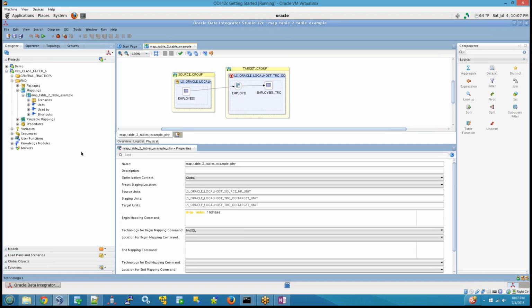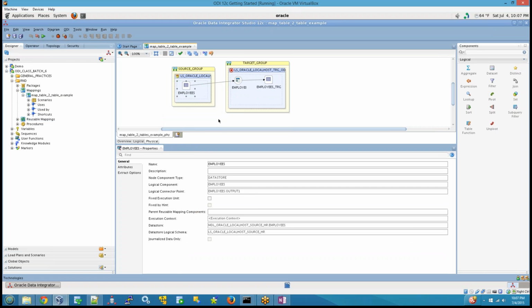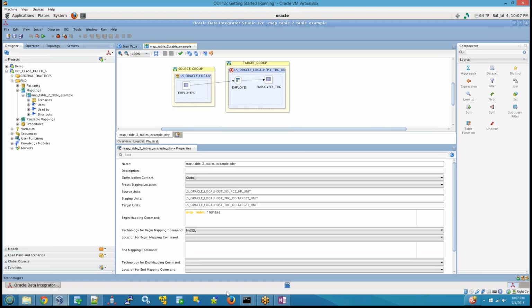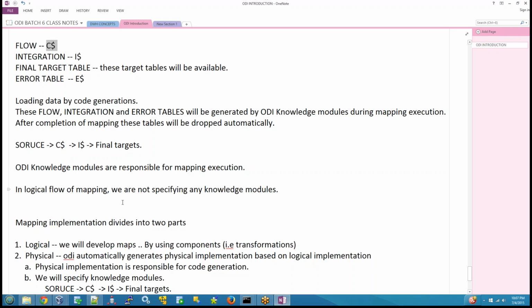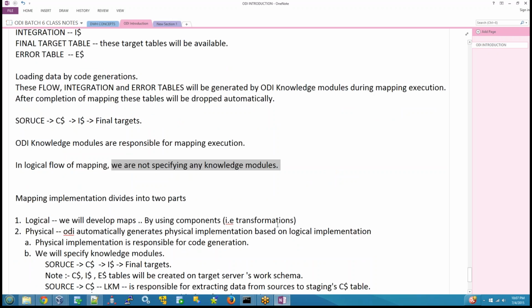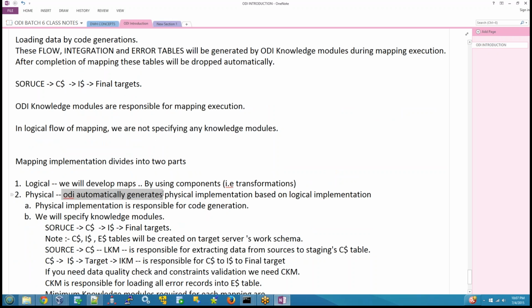The next step is, so these are the sources, and we have to give knowledge modules to this. ODI knowledge modules are responsible. In the logical flow we are not specifying any language, so in the physical, ODI automatically generates the physical mapping implementation. We will specify the knowledge modules.